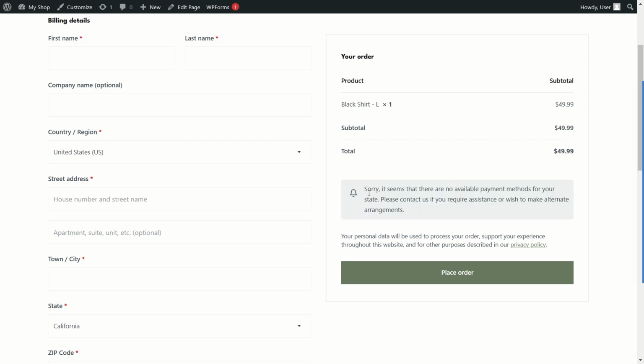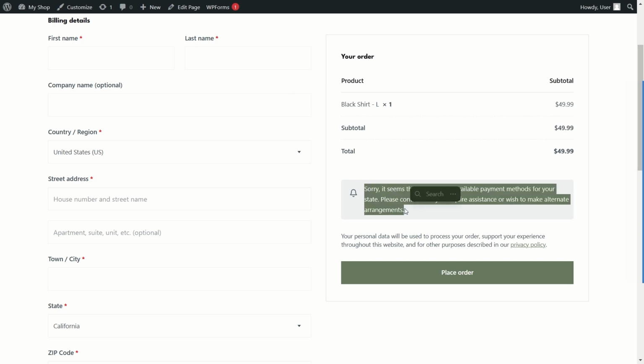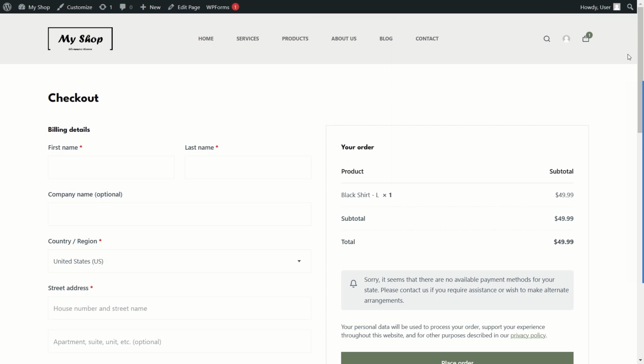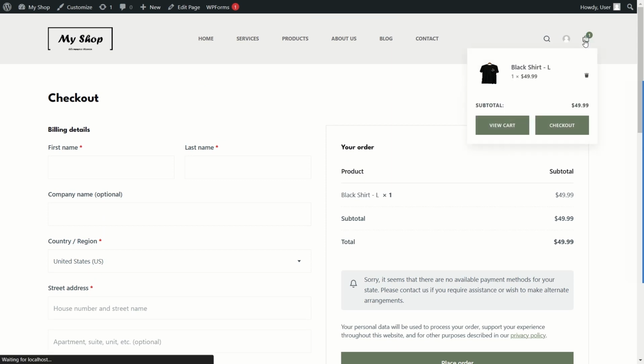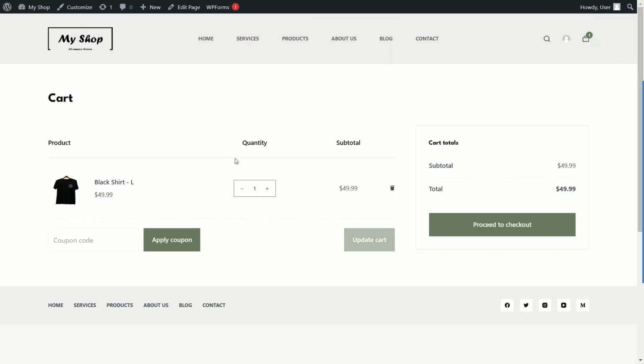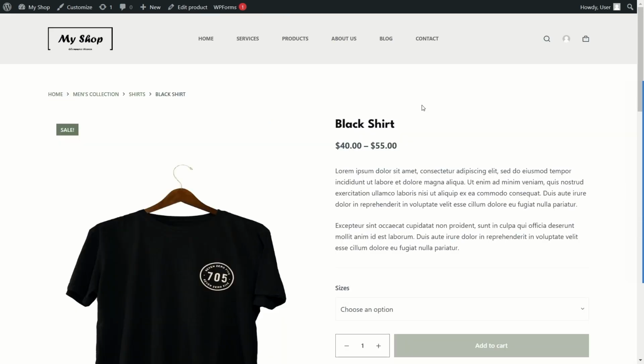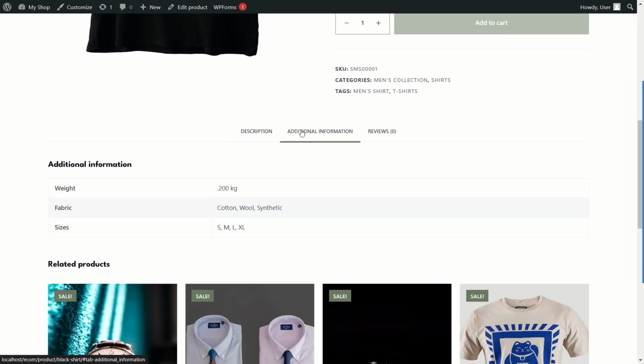So we haven't actually completed our payment procedure, but if you set up your payment procedure, you will not see this option. All right, so go ahead and finish the payment process or the payment gateway, and this option will go away and people can place their order. Okay, so let's actually go to our cart. So this is the cart page, and I'm going to remove it. Okay, that's it. Now let's return to our shop, and from here you can see the additional information.